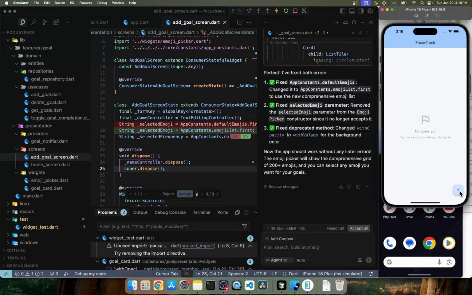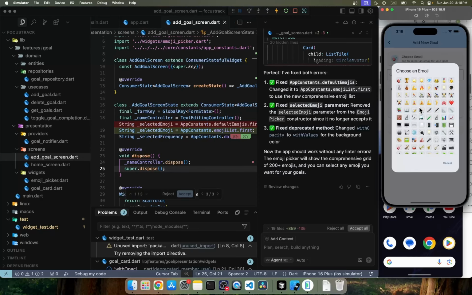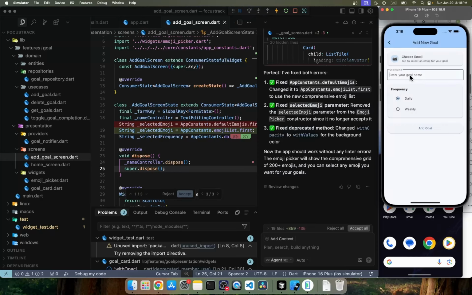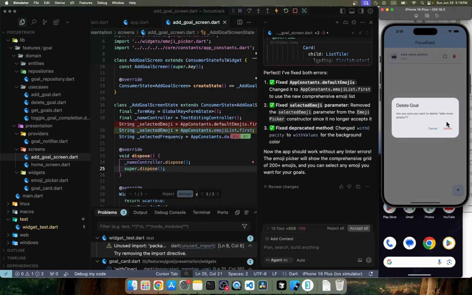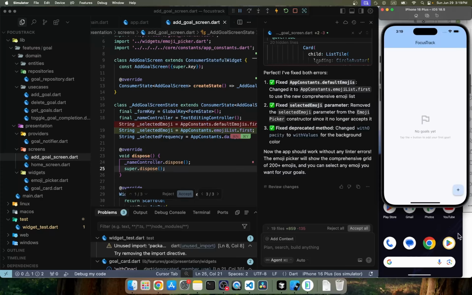Let's add a new goal. Use emoji, and there we go. We now have a lot of emojis. That is good. That is what we want. Let's say, for example, I select the camera. The goal is take more photos, add goal, and there we go. Now we have a goal. This is checked. This is good. Let's delete it. And let's go back to our Figma files.